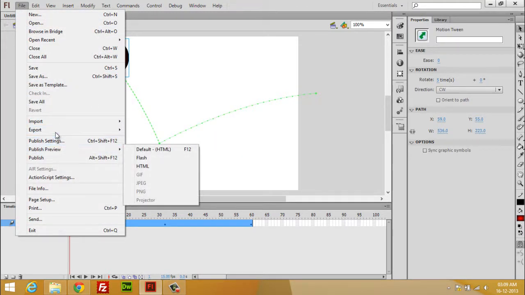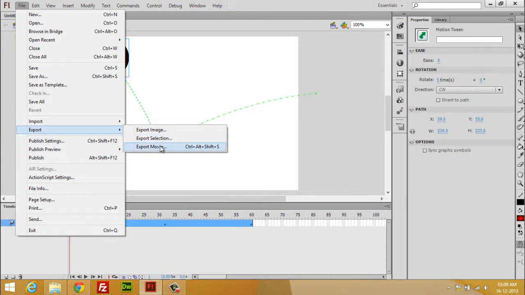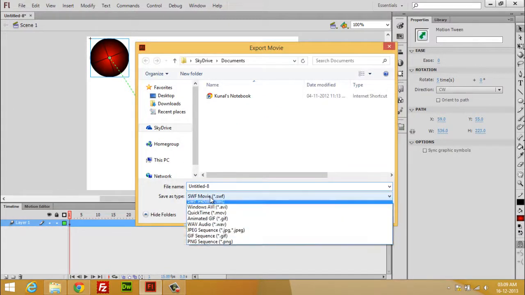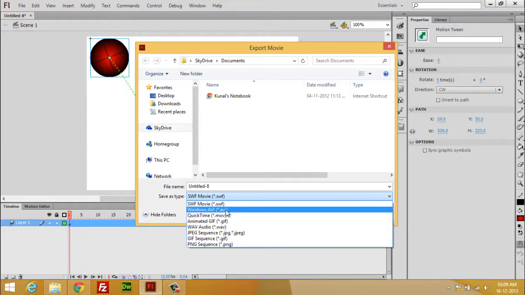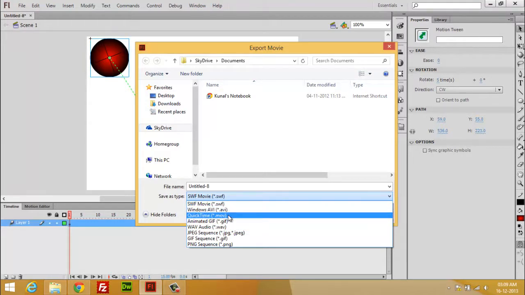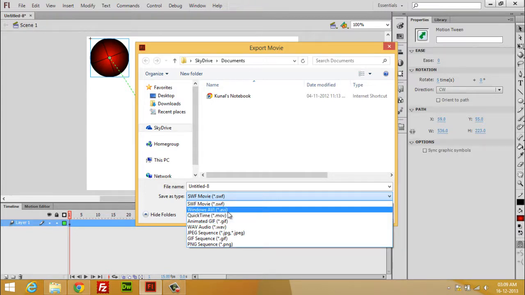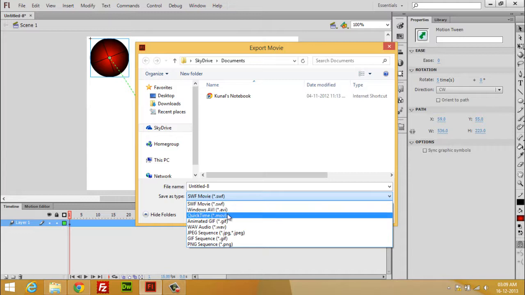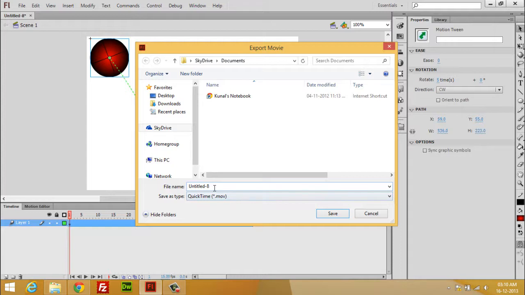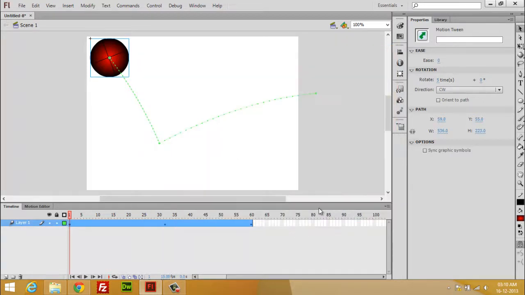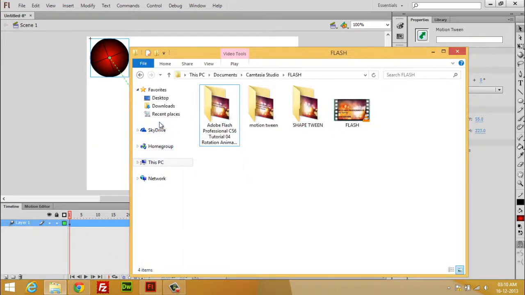So first we select the movie format, like QuickTime or AVI. These two are good. Give it any name and save it, and let's see what happened.